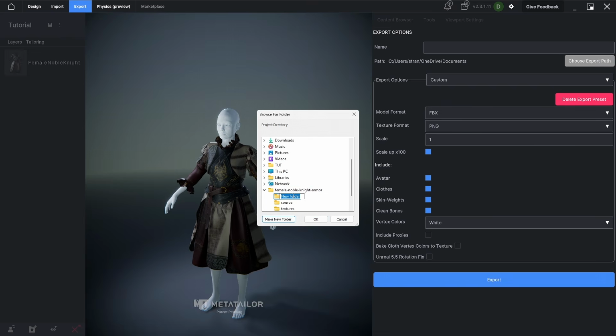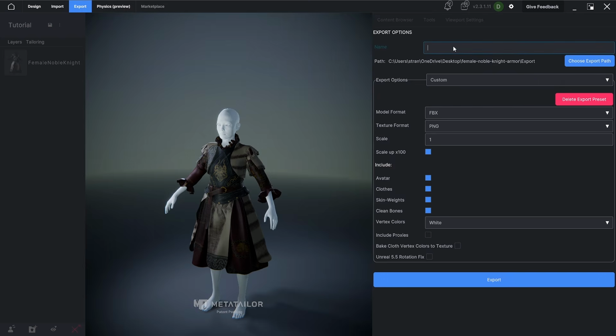Now choose the export path. I'm creating a new folder inside the location where I extracted my outfit. Then, let's give this file a name. I'll name it Noble Armor. We don't need to change any settings here, so just click Export.